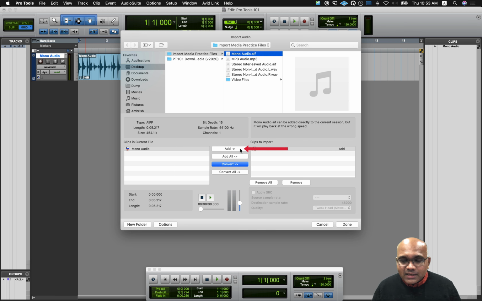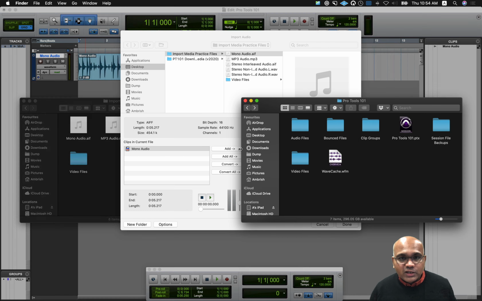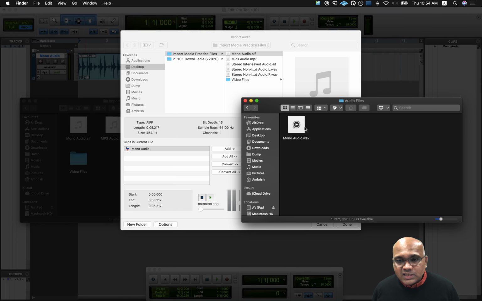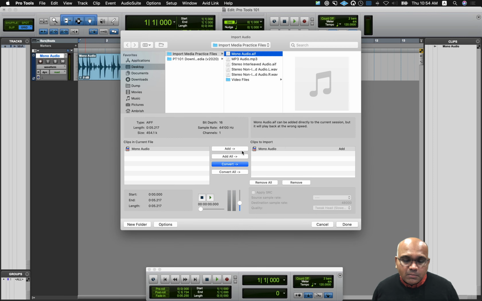When I hit add, apart from just importing the file without conversion, another thing is actually happening over here. Now, when I did a conversion, I could tell Pro Tools where to put the converted file for me, and it allowed me to put it in my audio files folder, which means if I went to my Finder and I check my audio files folder for my session now, I will see that Pro Tools has put the mono audio file over there for me, right? But now, since I have selected add over here, Pro Tools is not going to copy the file into my audio files folder.